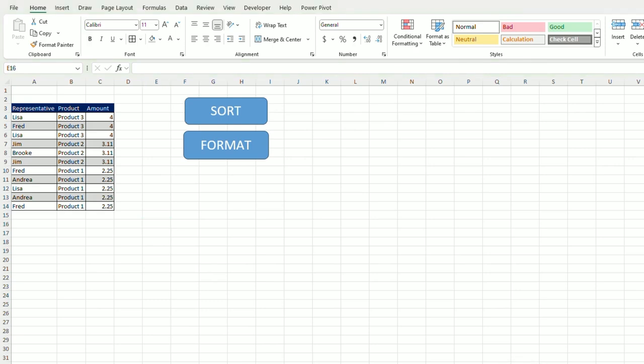Other ways which macros can help you is that it allows you to create a report from the raw data. A macro can be as simple or as complex as you want it to be. So that is a brief overview of macros.